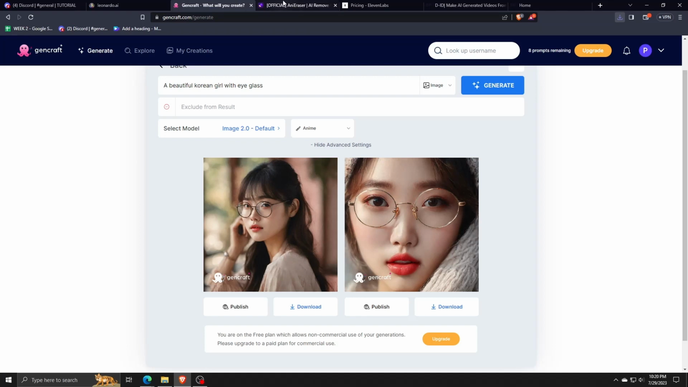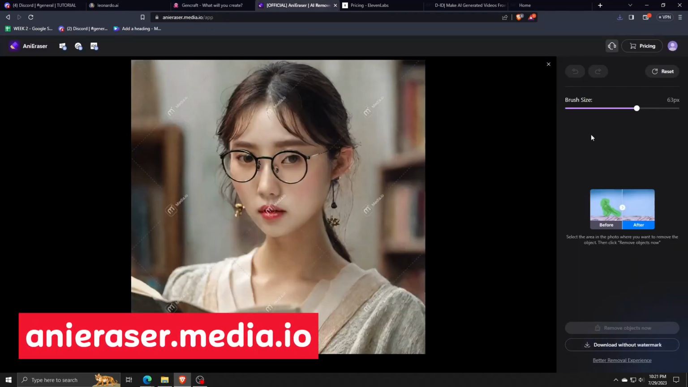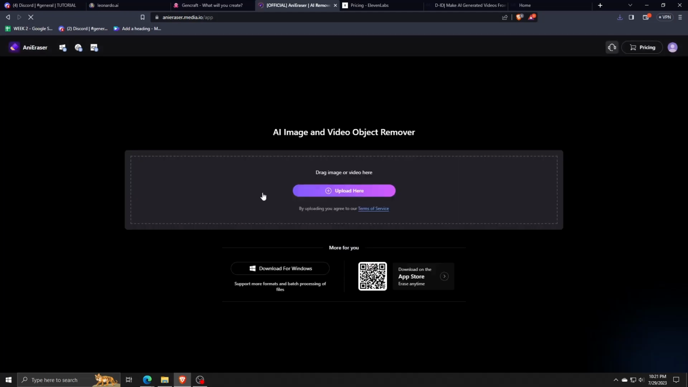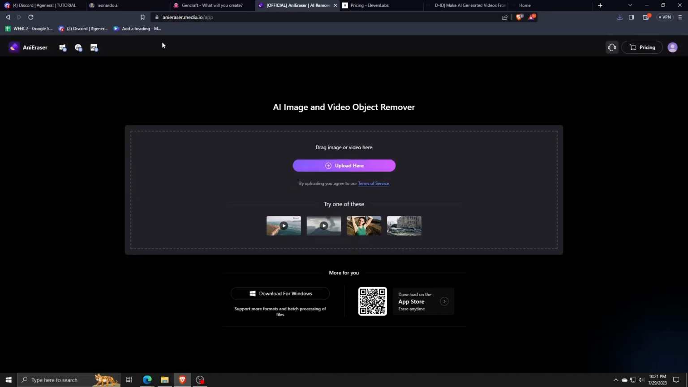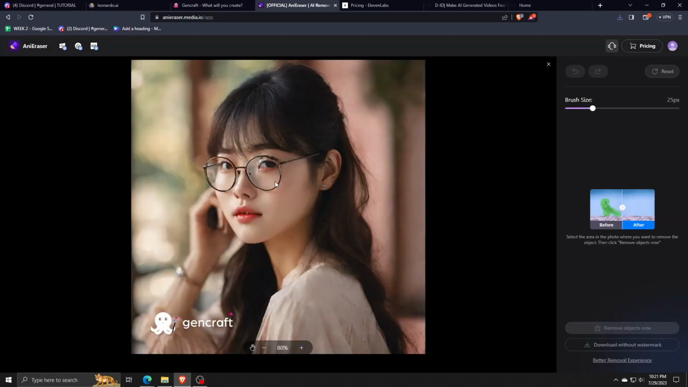Now, once we've let GenCraft generate our image, we're going to be using the website annieeraser.media.io in order to remove those pesky little watermarks found on these AI-generated images. So go ahead and go to the website shown here in order to upload our AI-generated image.